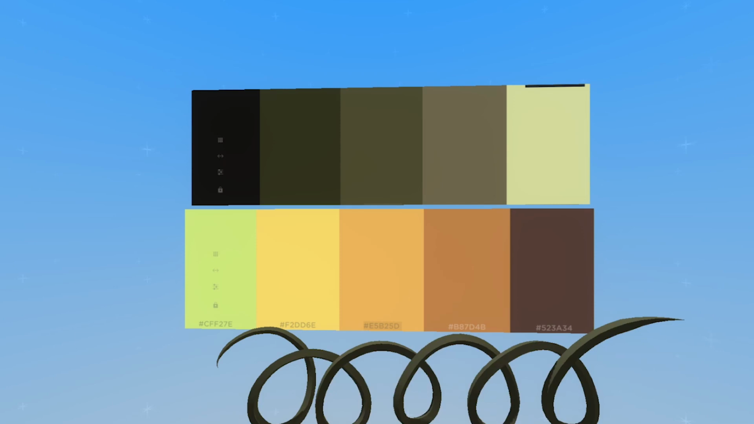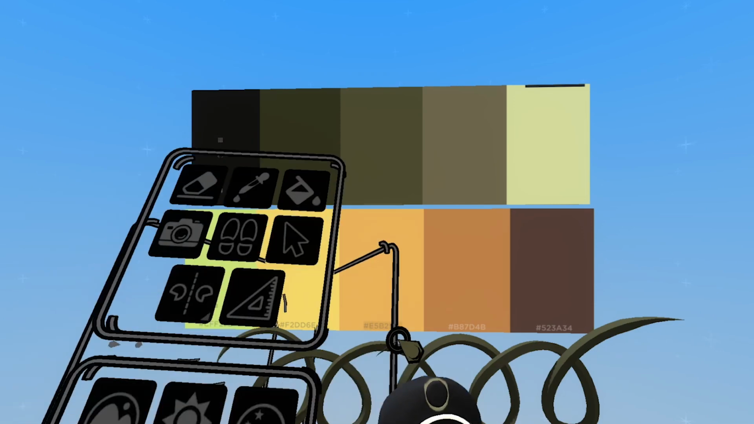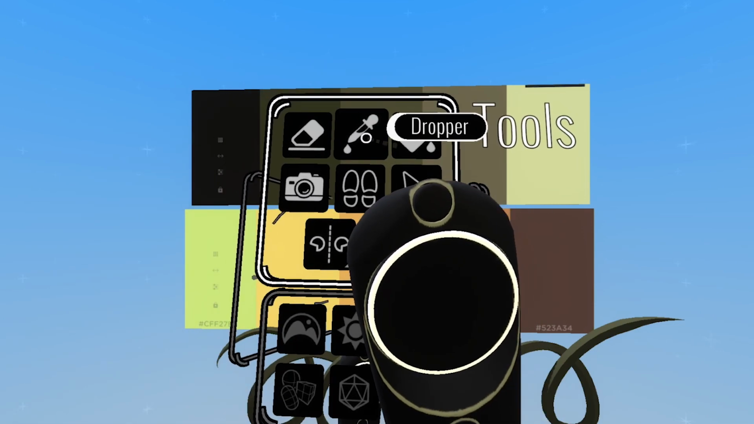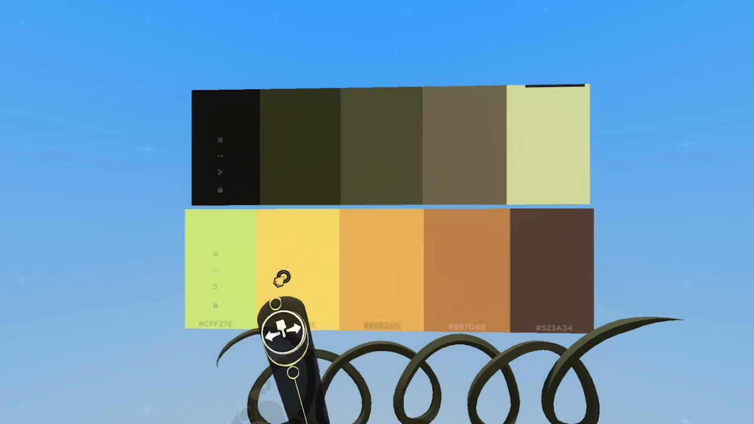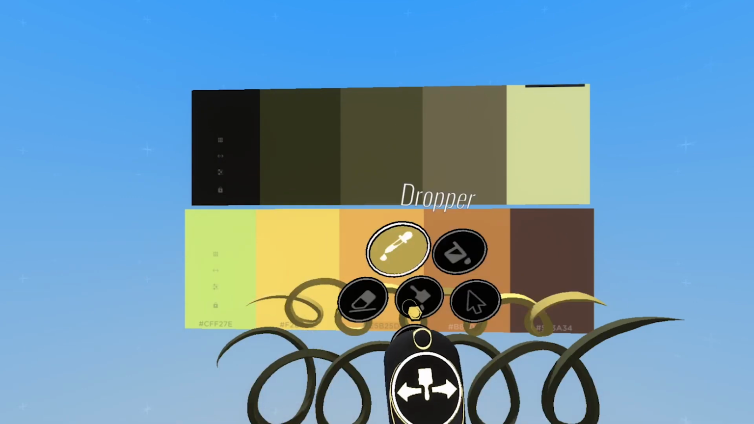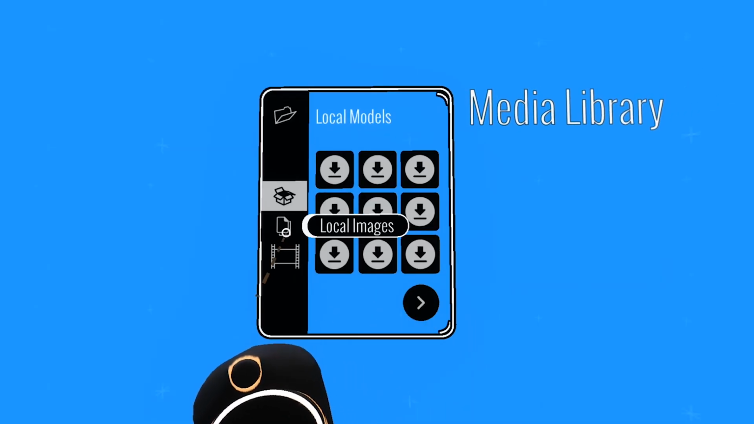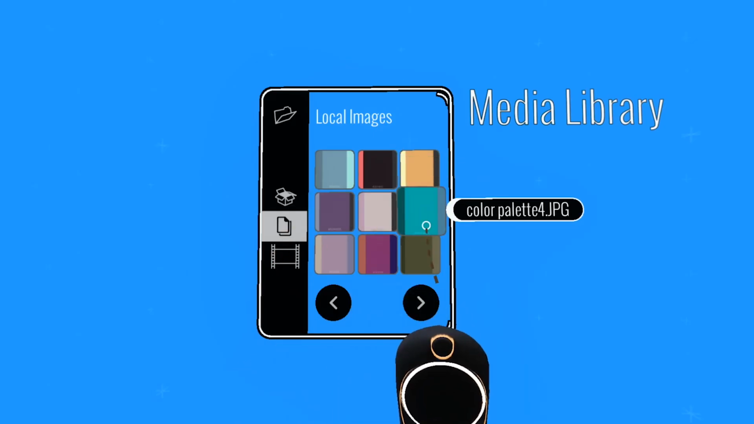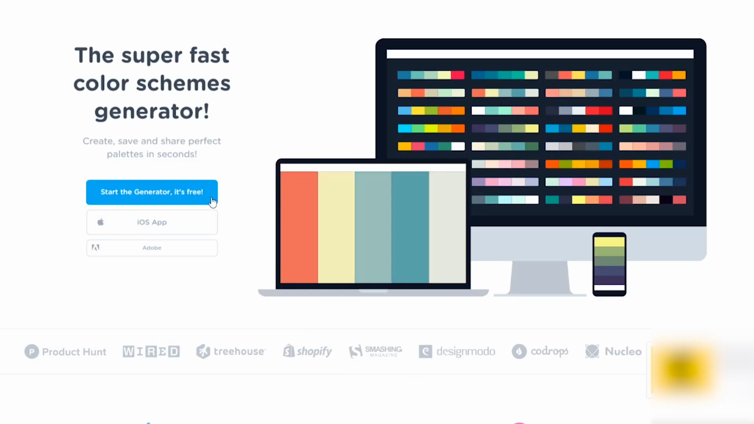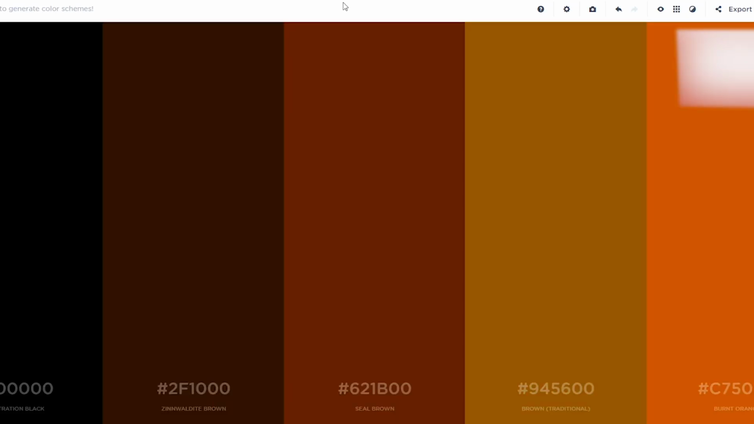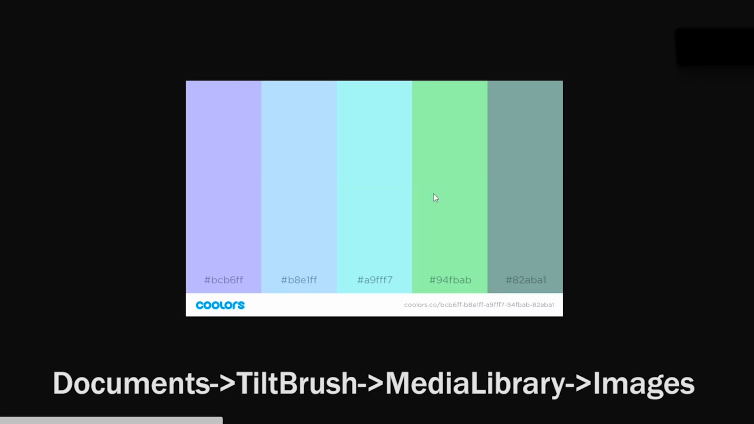Colors can also be selected from a reference photo or an imported color scheme with the color picker tool, which can be found on the Tools panel, or through your quick menu using your brush controller. Import a custom color palette scheme for exact colors you need by using the Media Library Images panel. Just prepare your color palette in whichever app or online source you choose and save it to the Tilt Brush Images folder as a JPEG or PNG file. Then spawn it into your scene through the Media panel.